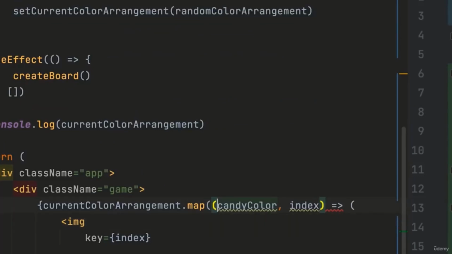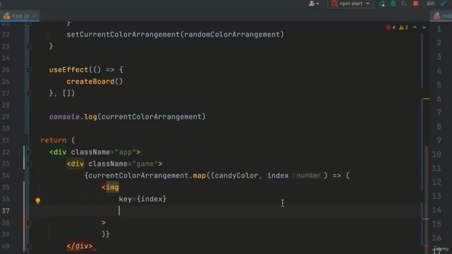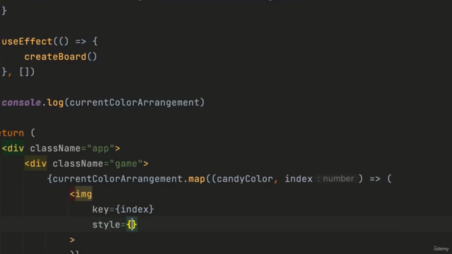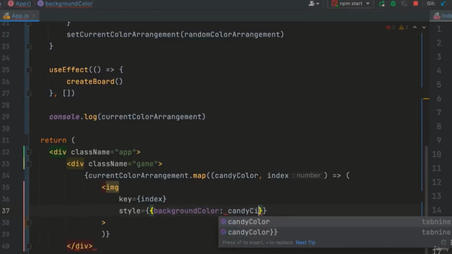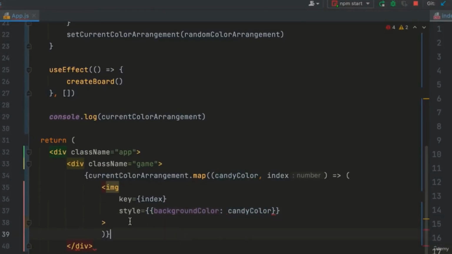Okay, so now WebStorm is actually giving me some prompts. Let me know this is a number, this is not code, this is a prompt from WebStorm, and I am just going to do style for now, background color, and whatever the candy color is. Okay, so I'm just doing this for now. Essentially we will be replacing this with the image, but for now I just want to show you that this is working. So I am literally changing the background color of the image element.